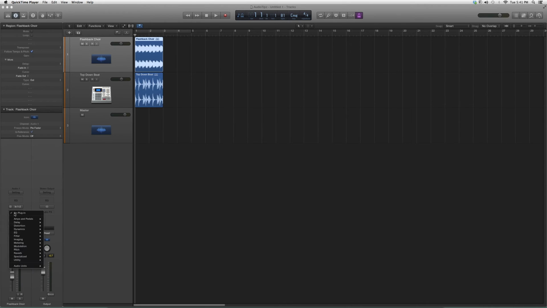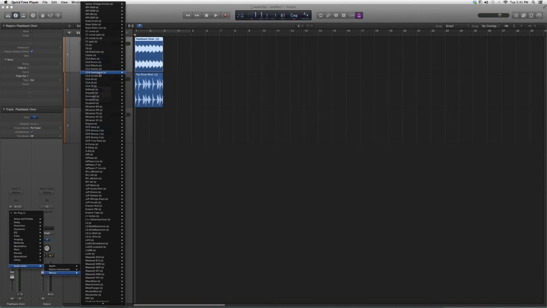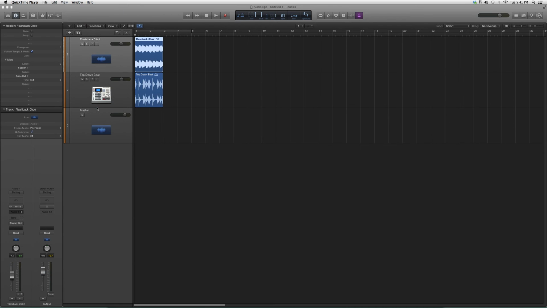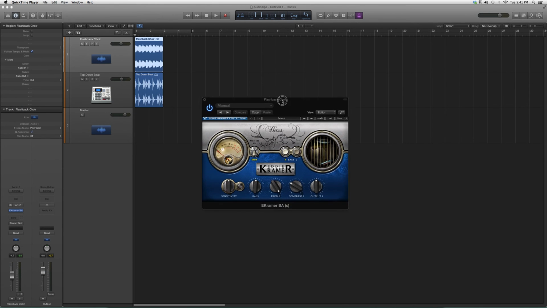We're going to go down to audio effects, then audio units, waves. We're going to go up to the EKramer BA. It's right here. We're going to click on it. When you open it, it's going to look a little something like this.